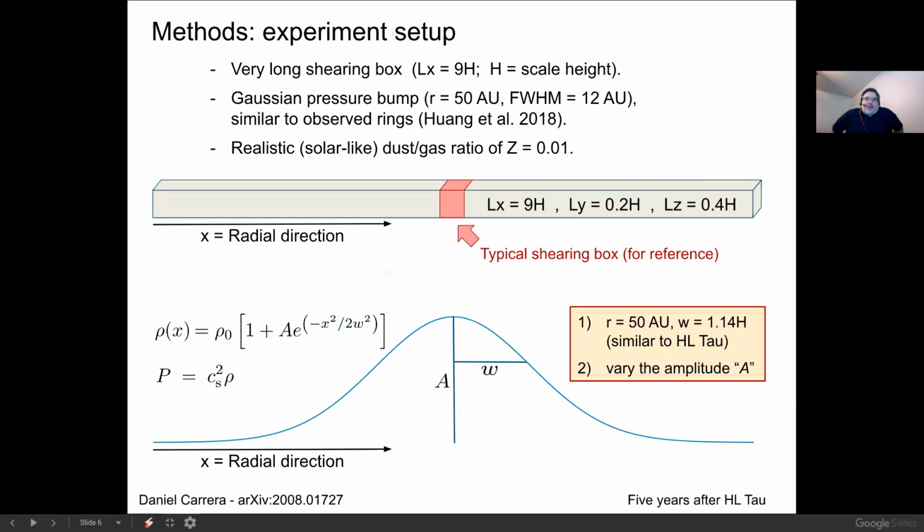So here's my experiment. I ran 3D hydrodynamic simulations on a very long shearing box. So I have here a sketch of the size of my shearing box compared to the typical ones that you usually see in simulations of the SI. And I need the box to be this large because I want it to be large enough to completely contain a pressure bump similar to the ones that we see in ALMA.